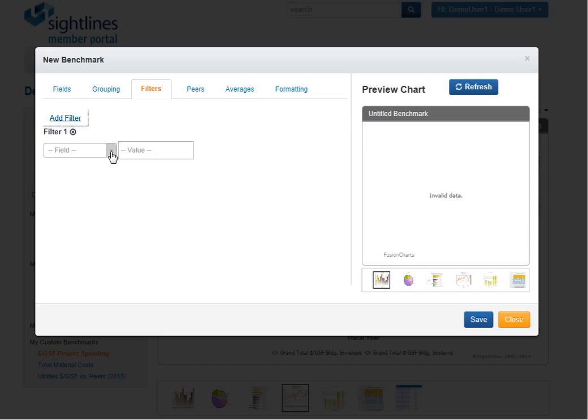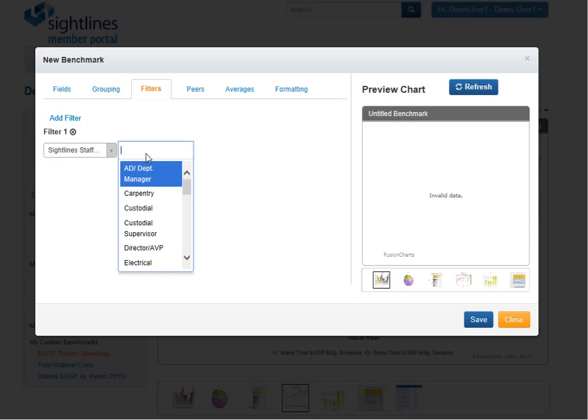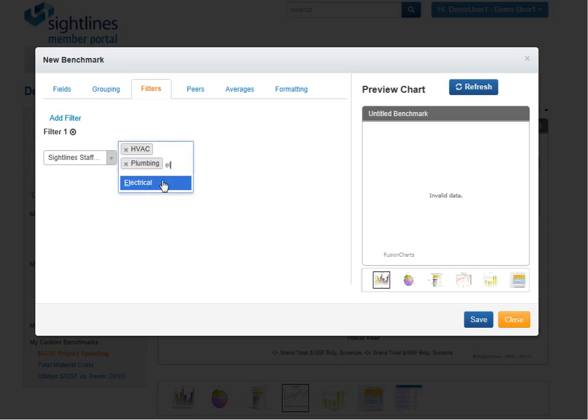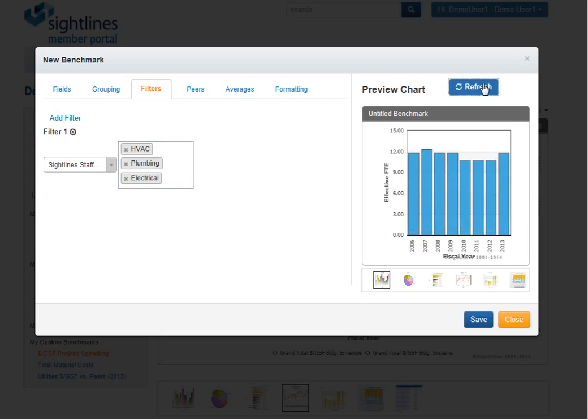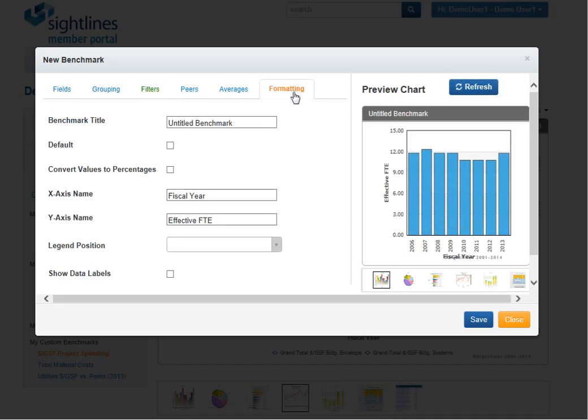From the drop-down, you can select the field by which you'd like to filter. I'm going to select Sightlines Staff Function. In the value box, I'm going to select HVAC, Plumbing, and Electrical. Refreshing the preview shows my total mechanical trades FTE without any segmentation of the total. Use the Formatting tab to title the benchmark, rename the y-axis, and then click Save.